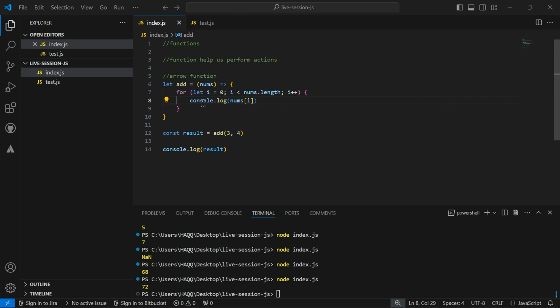So I'm just trying to show you that your function can be as complex as possible. So it can contain multiple lines of code. So it is not just every time that we add just two numbers. So we can loop through an array inside of our function. That is what I'm just trying to show here.